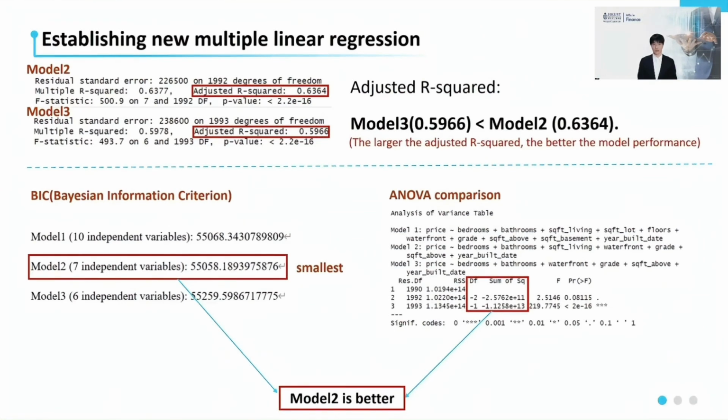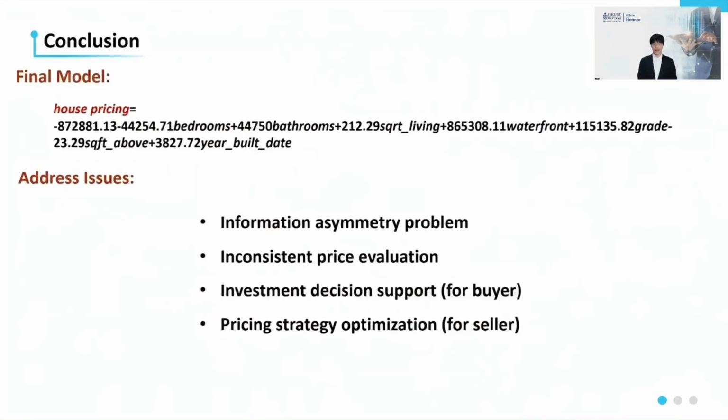So in order to choose the optimized model, I conducted a comparative analysis using the BIC and ANOVA comparison. According to the BIC, we can see that Model 2 has a better balance between the fit and the model simplicity. And according to the ANOVA comparison, we can see that Model 3 has a higher DF and sum of squares, which means it contains more error than Model 2. So finally, I chose Model 2 as my final model.